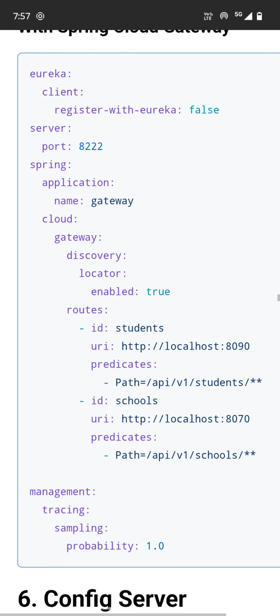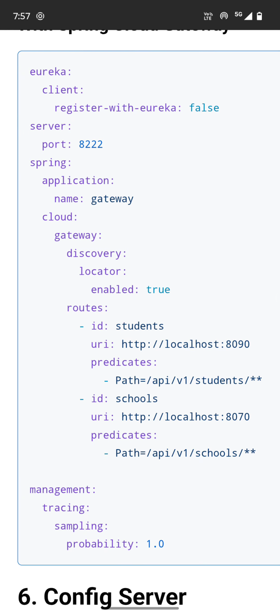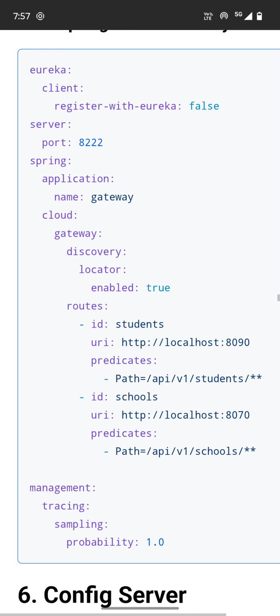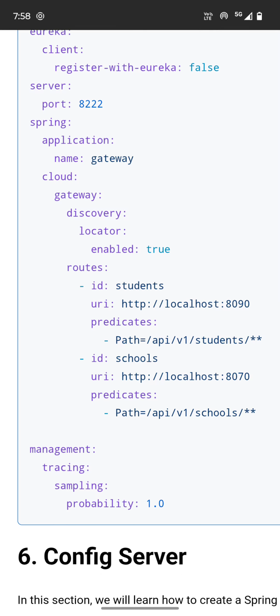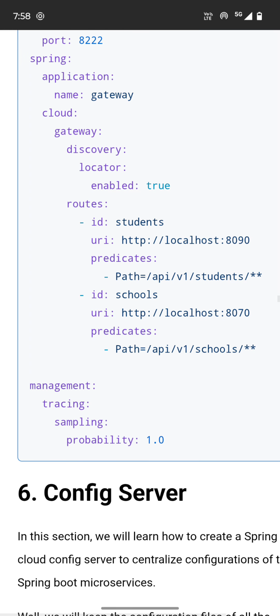So you see, cloud gateway discovery locator enabled equal to true. We marked it as true. That means what is happening here? Here we are specifying the routing request for this particular student service and this particular school service, and whenever the request is coming, based on the routing predicate, you can see the predicates.